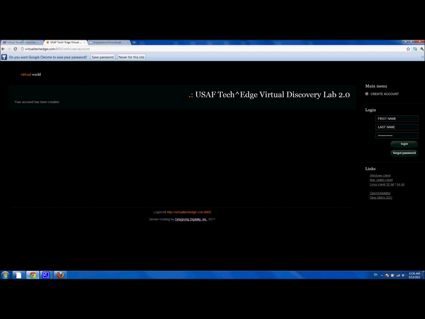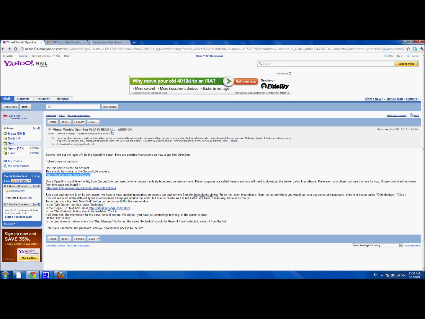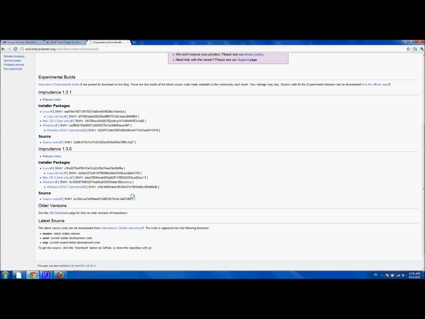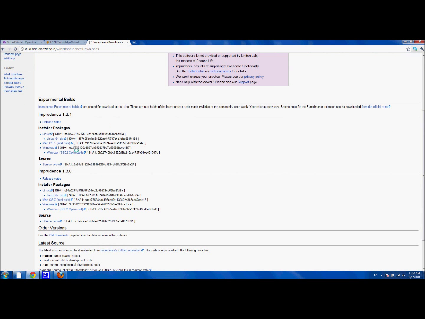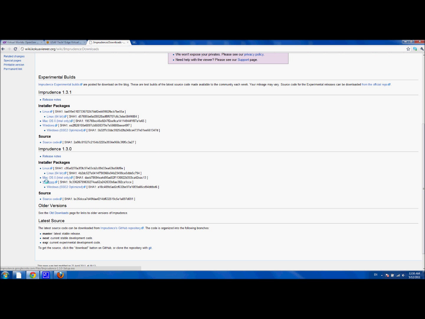So the next thing you need to do is to go and get a viewer. A viewer is to see what's inside of the server, to see what's inside of OpenSim. So what you need to do is go to this website right here. It'll bring you to the Imprudence wiki page, and so you need to come down here to where it says Windows, or depending on whether you're using Linux or Mac, you can pick the appropriate one here, but they're all installations, so they should all go pretty smoothly.